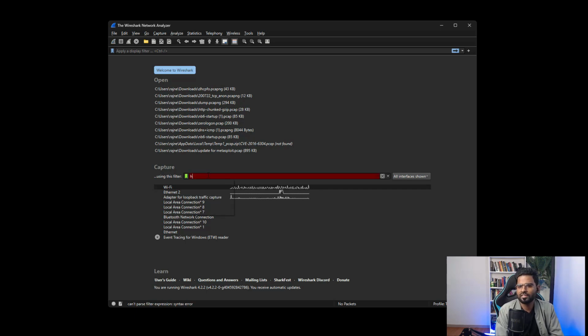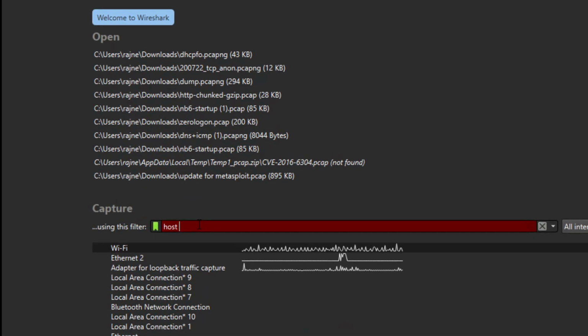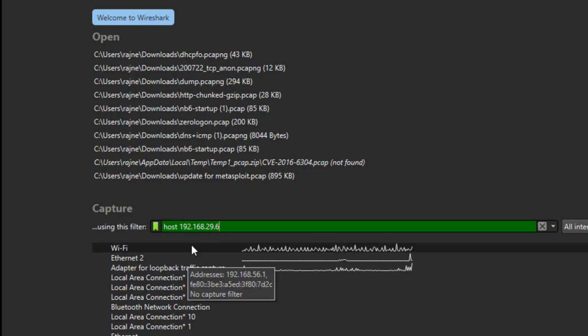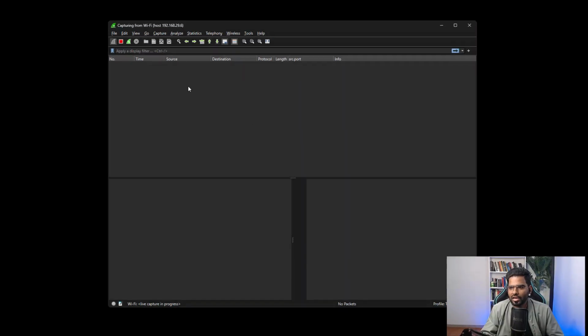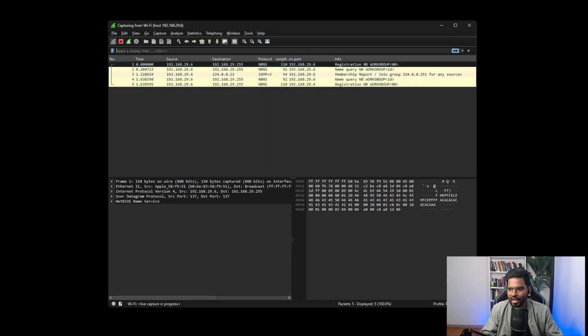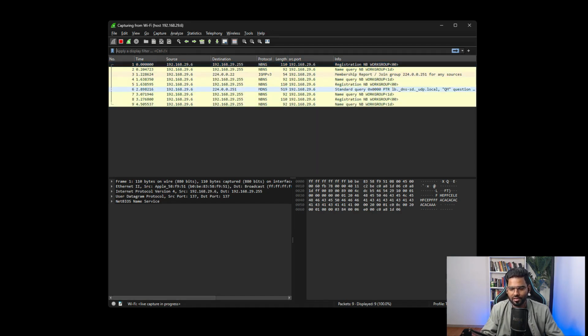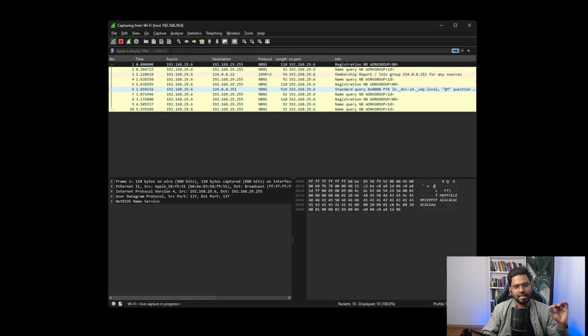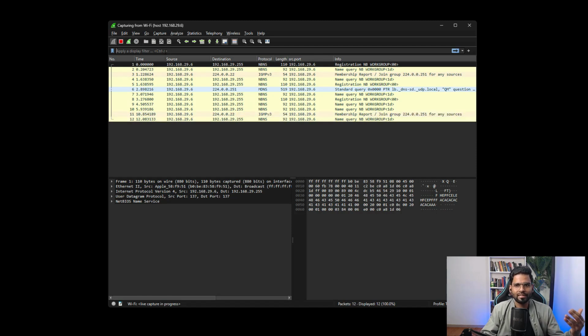Let's say you want to look at all traffic for a host IP address, so you type host, let's say 192.168.29.6. So this will be used as the filter. If I hit enter, I should start getting all the traffic. You see, I haven't applied any filter over here. What you type here is a display filter, and this will be filtered in real time.